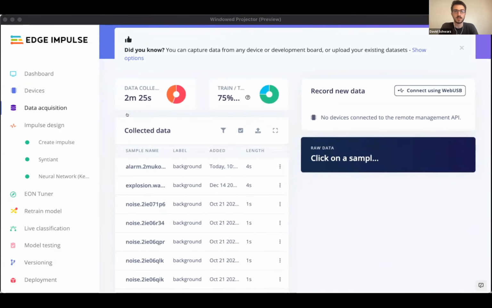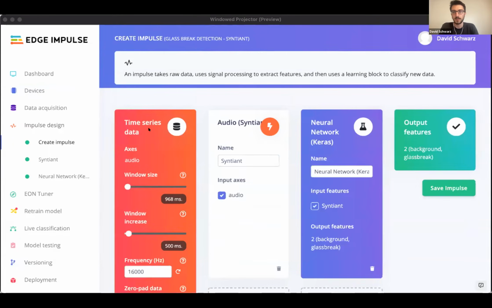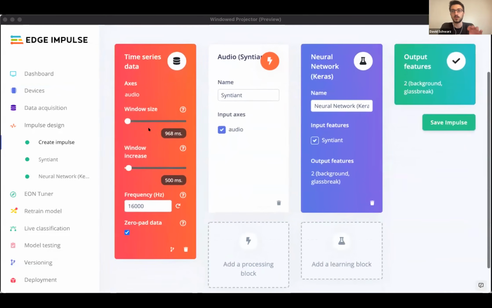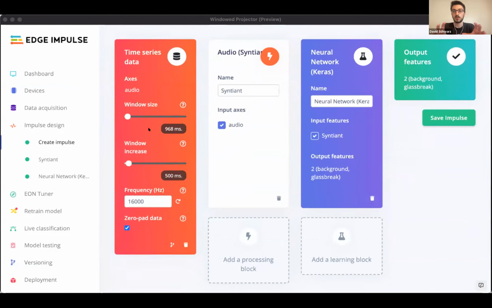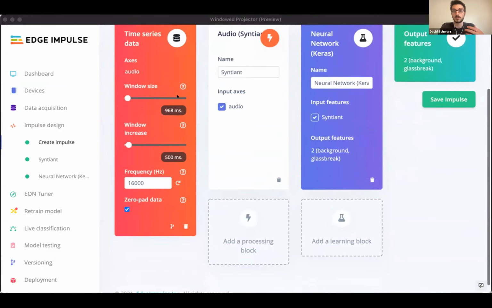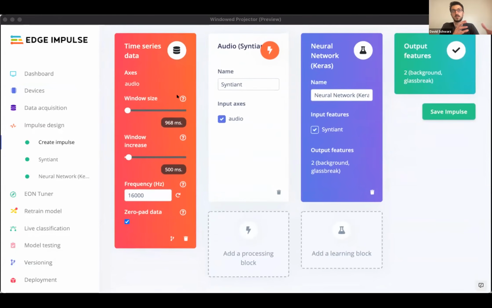Once we have this data set built, we can go into our main impulse design tab. In Edge Impulse, this is where you define your complete signal processing and learning algorithm that you want to deploy to the end device. We provide some options around sampling your data in different ways that make sense for different end devices. As I mentioned, with downsampling, you can modify the frequency of your data set here.